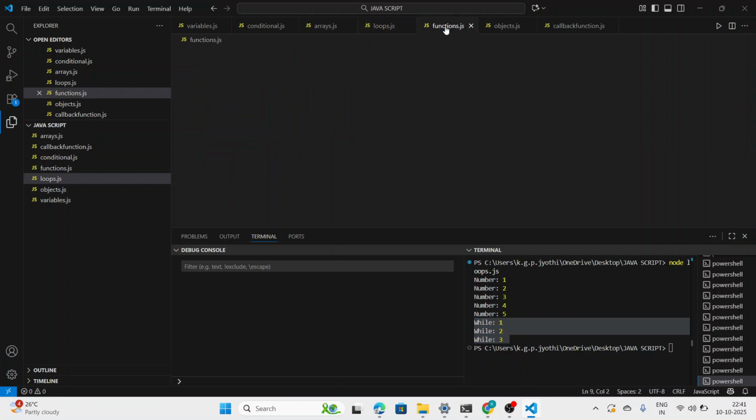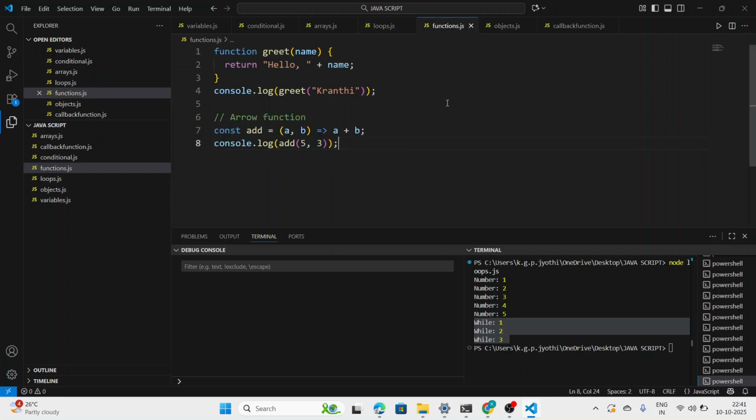Next, going to the concept called function. Function means repeated block of the code. This code will be used anywhere in any number of times. So let us go to the function.